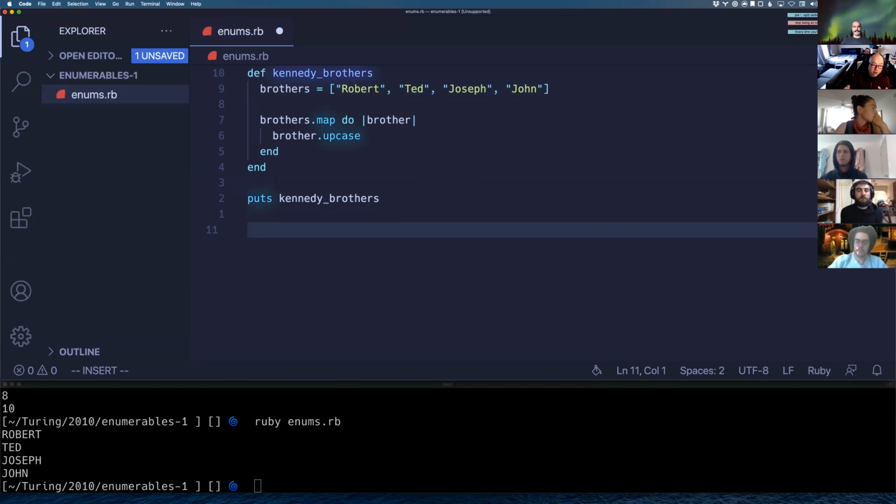It goes through again. Now we're at Ted. Ted gets upcased and then placed into that array, and then it repeats on and on with Joseph and John. And if there were 5 more Kennedy brothers, we would go through them and capitalize all their names. The difference between map and each is that map returns the entire new collection as opposed to the original collection. And that's how we don't have to explicitly return that new array as we did with .each.